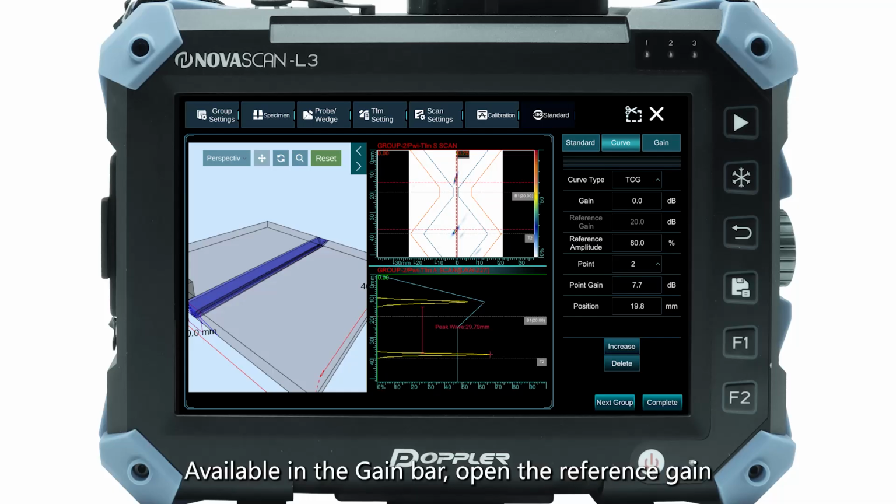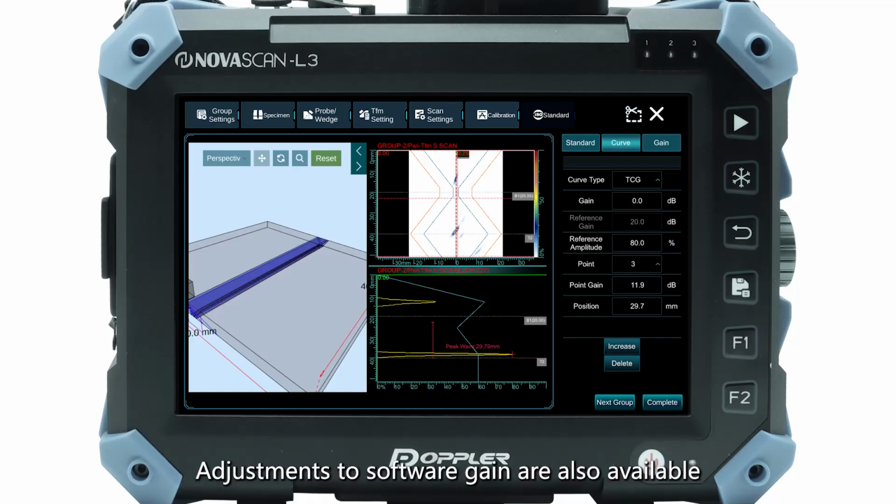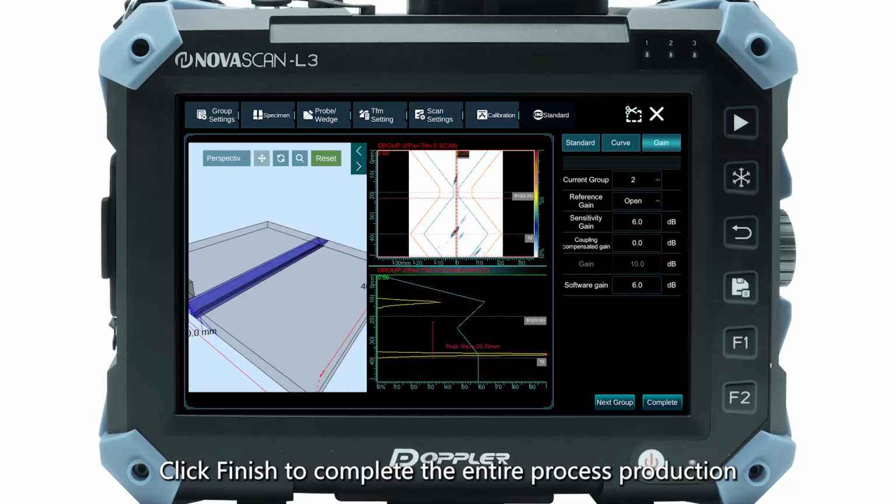Available in the gain bar, open the reference gain. Increases some sensitivity gain or coupling compensation gain. Adjustments to software gain are also available. Click Finish to complete the entire process production.